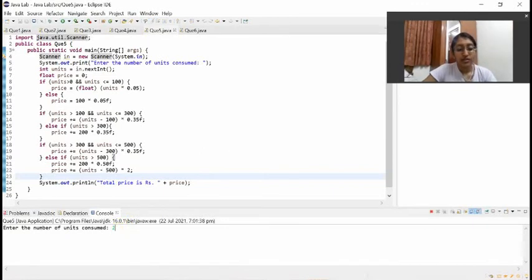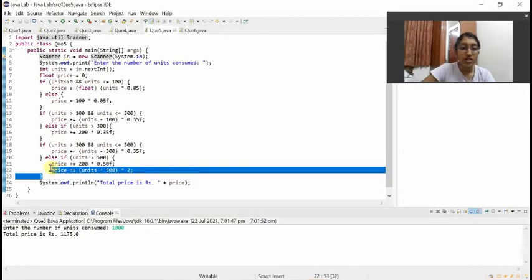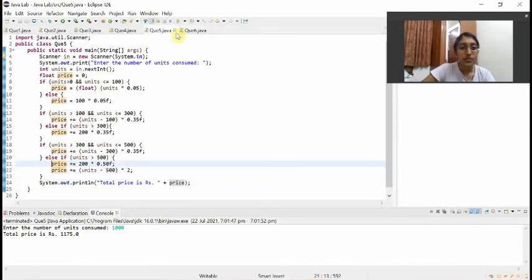Here when I give the unit value as 25, it shows the total price is 1.25, and if I give a value greater than 500, such as 1000, it shows the total price is 1175 according to this given condition.